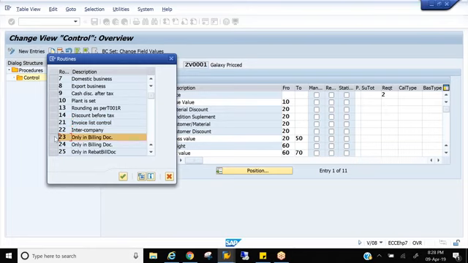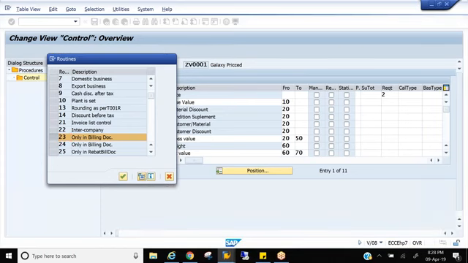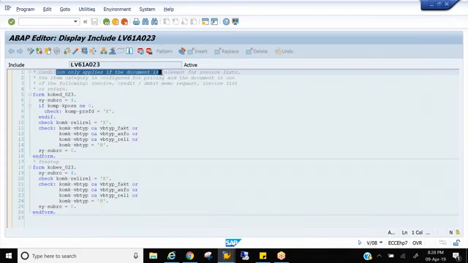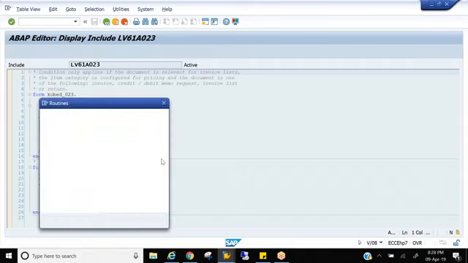Rebates. Rebates can be determined only in the billing documents. Rebates will come only in the billing documents. It will not be there in sales order. So that's what system is checking, whether it is a billing document or not. Condition only applies if the document is relevant for invoice. That means it should be a billing document. That's what 22 is checking.